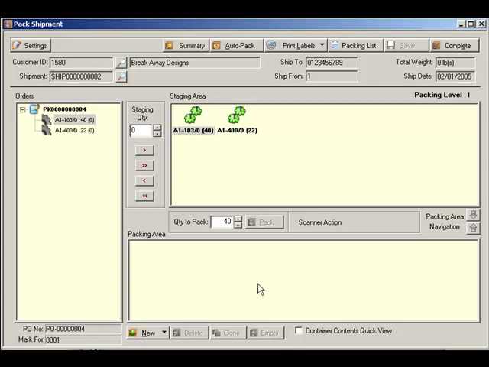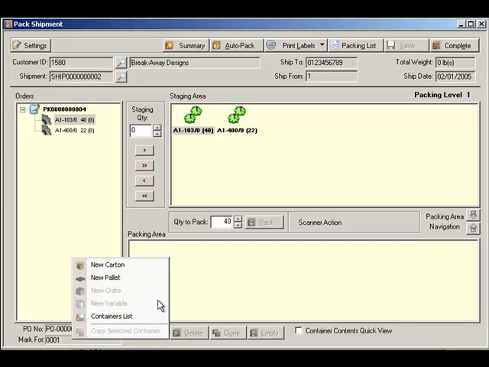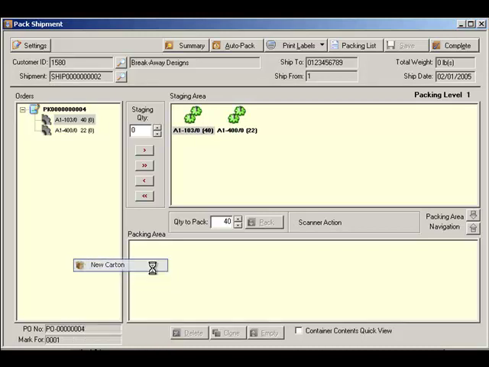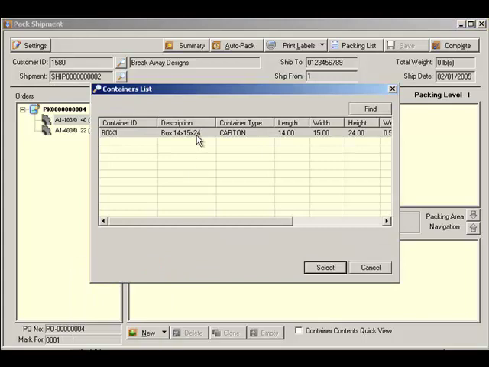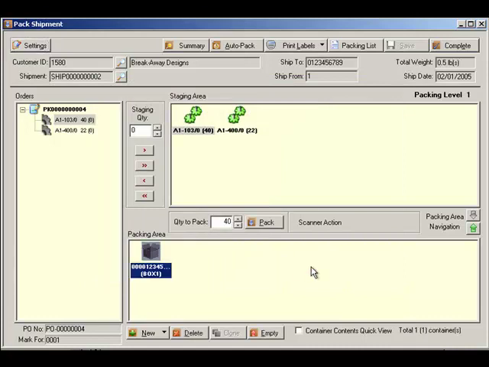To begin packing your order, the first thing that we'll have to do is add a container to the screen. This can be done by hitting the drop-down arrow next to New and choosing whether we want to add a carton or a pallet. Let's add a carton for now. We're going to choose a container from our list of available containers and simply hit Select.